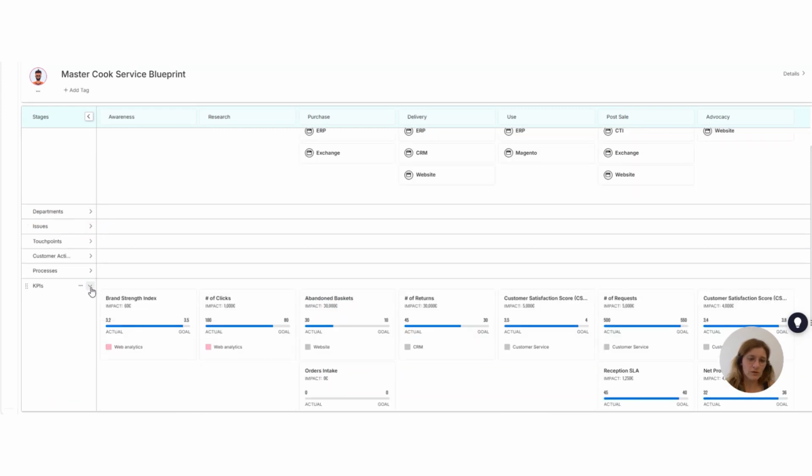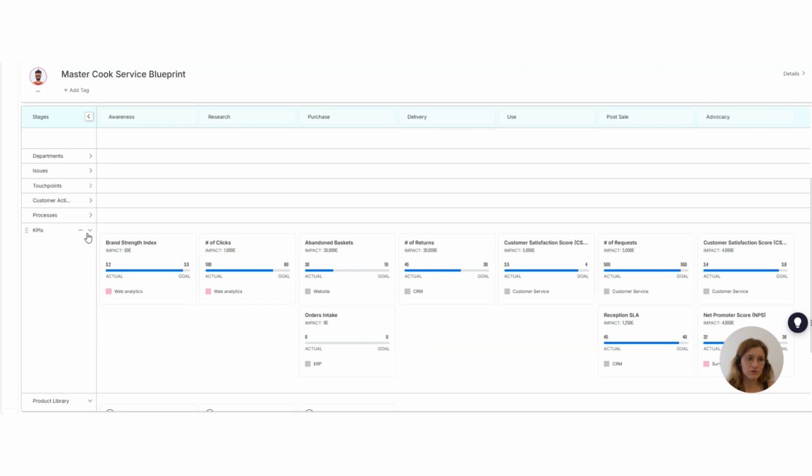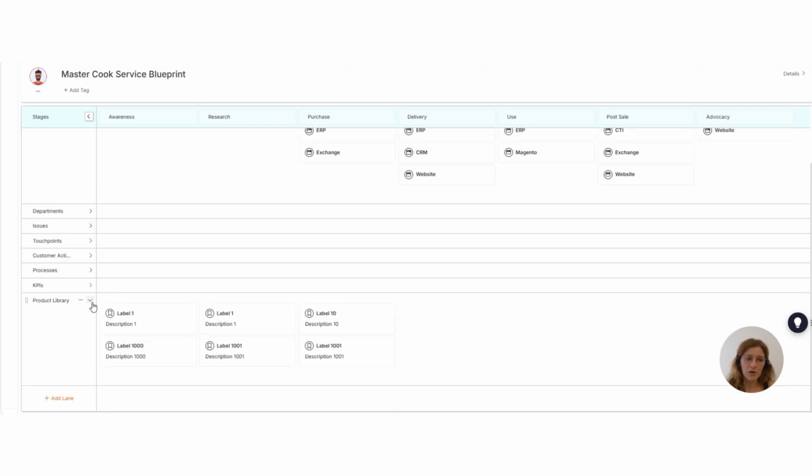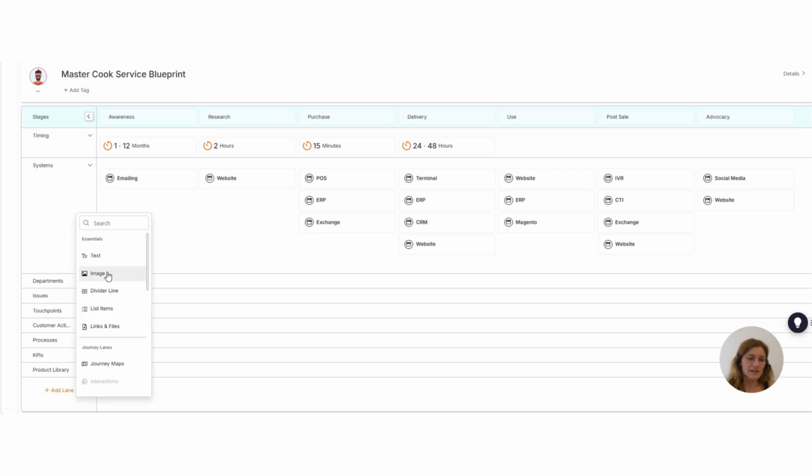You even have the KPI if you think it's important for your service blueprint. Product library, you can upload a list as well. So you can add as many elements as you wish here by selecting the different swim lanes. All right, so that's a dedicated service blueprint map.